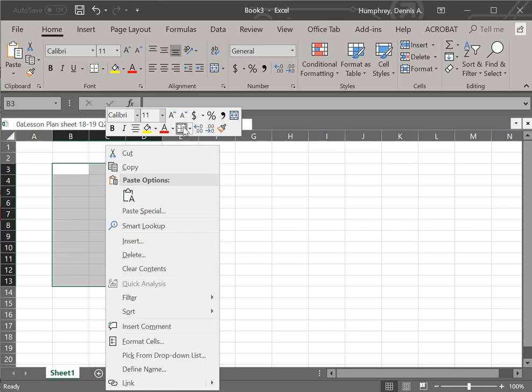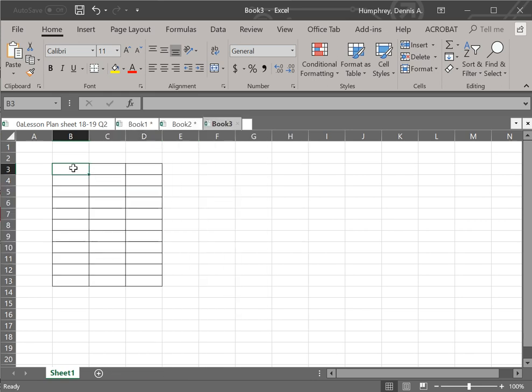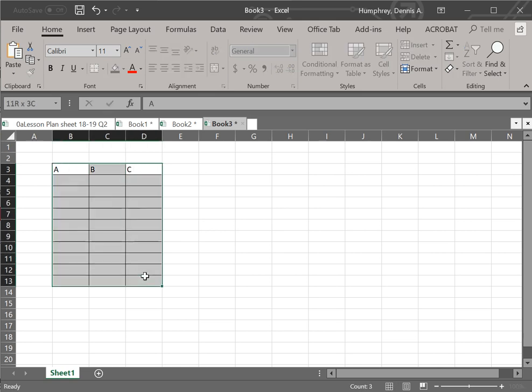Now I'm going to go to this drop down and say all borders so that we can see what's going on here. I put in my a, b, and c. I want to have all of that centered, so I'm going to highlight it and click the center button there. That'll put everything in the middle.